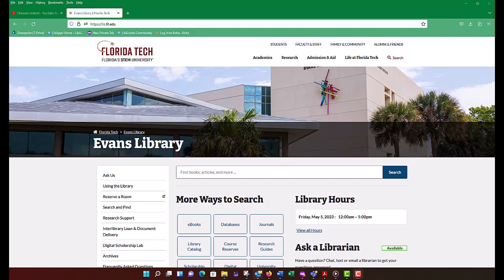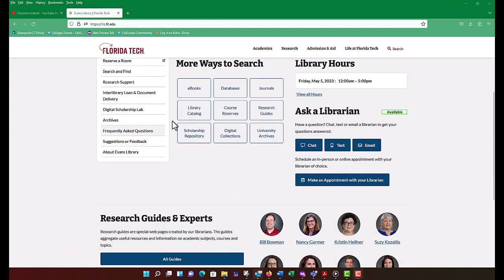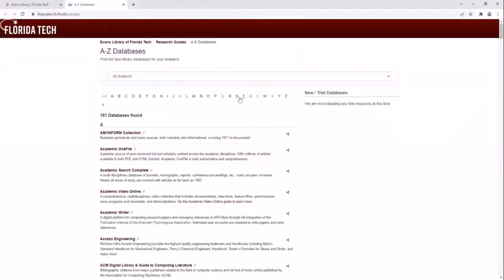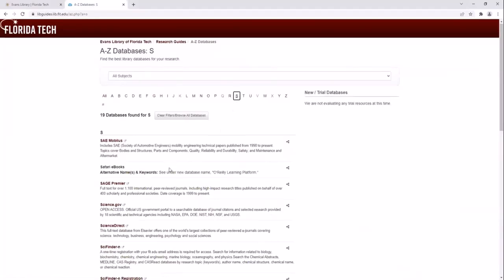Now, right now, we are on the library's homepage here. And to get to Scopus, to do any of this, we are going to scroll down a little ways and go to databases right here. From there, we go to the S's and go to Scopus.